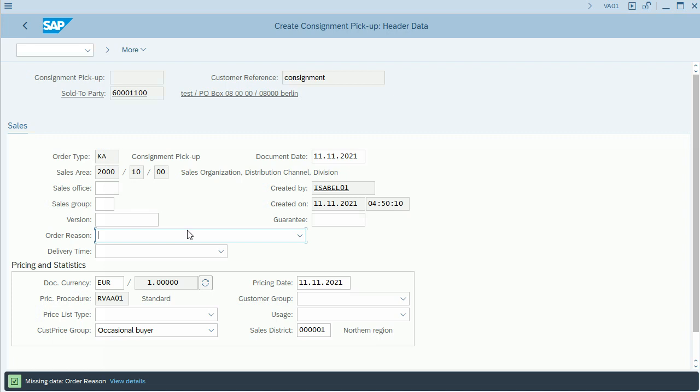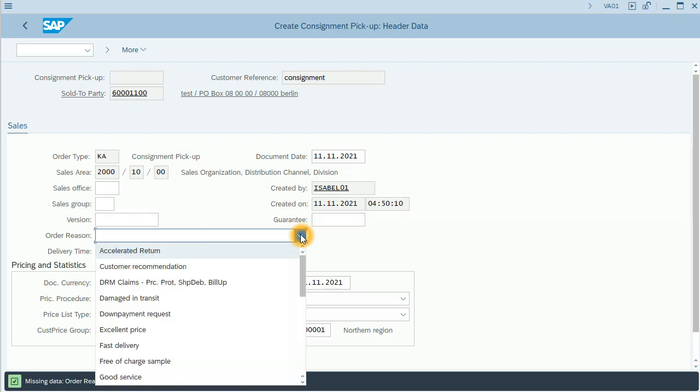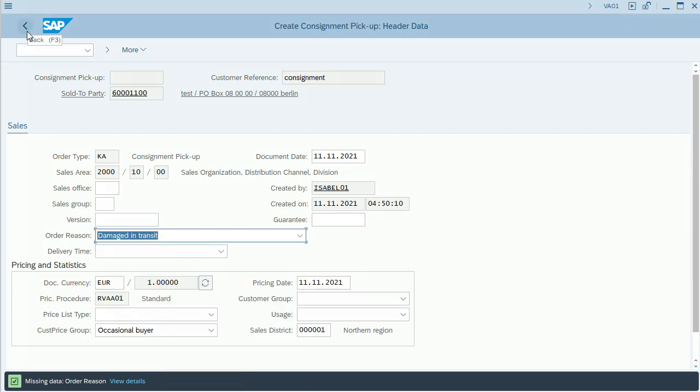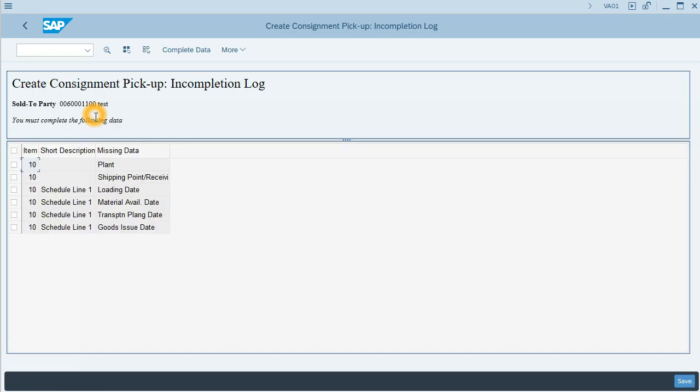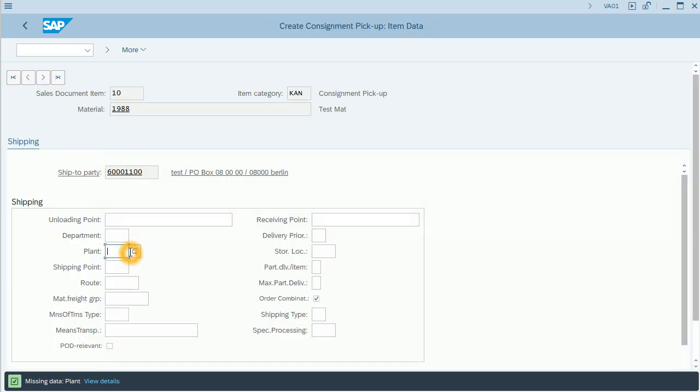Starting with order reason. In this example, it will be damage in transit. I'll go back. Plant 90, storage location 90, in the message, and the shipping point is automatically filled. I'll go back.